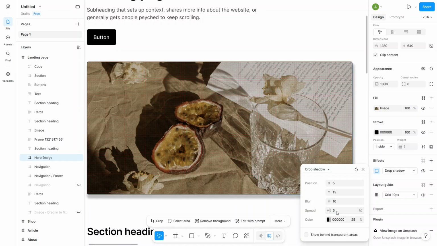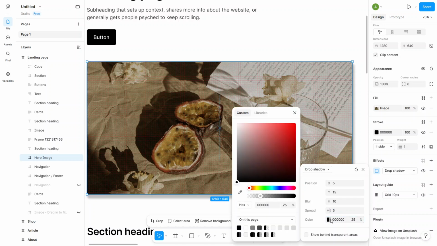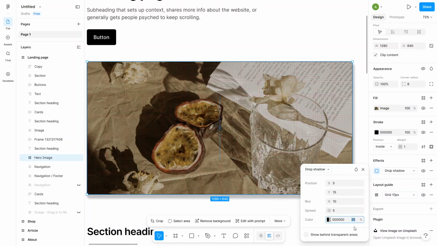To change the color of the shadow, click on the color swatch. This opens a color picker where you can choose any color you like. On the far right of that color control is an opacity setting. Lower opacity makes the shadow more subtle and transparent, while higher opacity makes it stronger and more noticeable. There's also an option called Show Behind Transparent Areas. Enabling this will allow the shadow to appear behind any transparent parts of your layer, which can be useful for things like PNG images or shapes with cutouts.